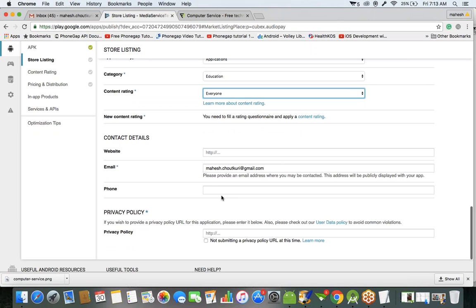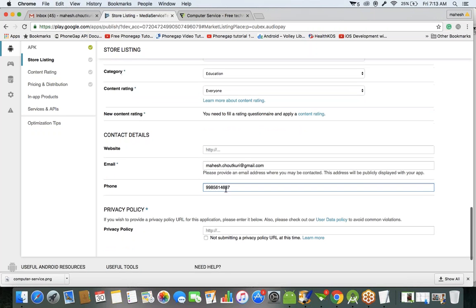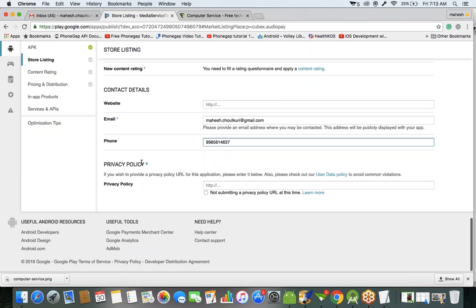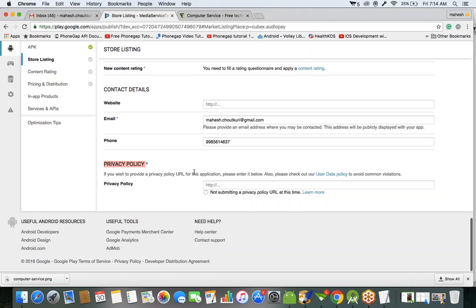What is the email ID and what is the phone number? Okay, and this privacy policy is mandatory because the star mark is there, right? Just select here if you don't have any privacy policy now: not submitting a privacy policy at this time. Just click on this. That's it.